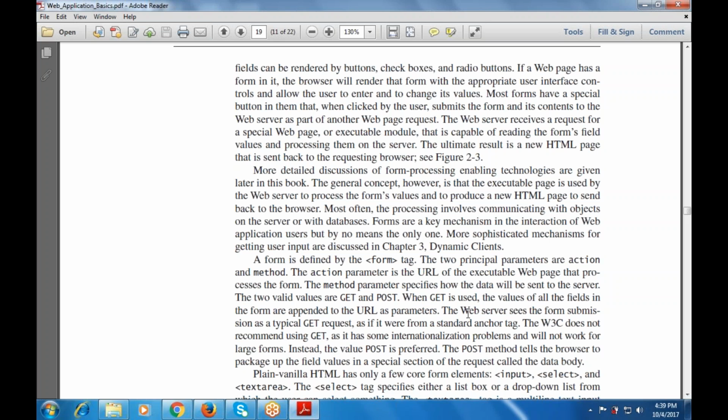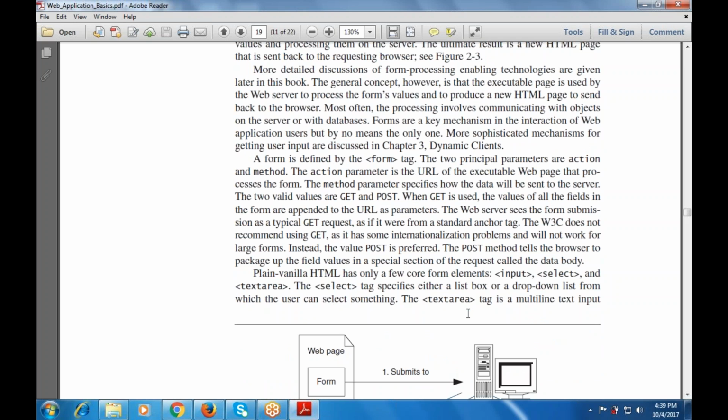Plain vanilla HTML has a few core form elements: input, select, and text area. Input is used for making text boxes. Select is used for selecting content. Text area is used for making a large text area. The select tag also specifies either a list box or a drop-down list from which the user can select something.